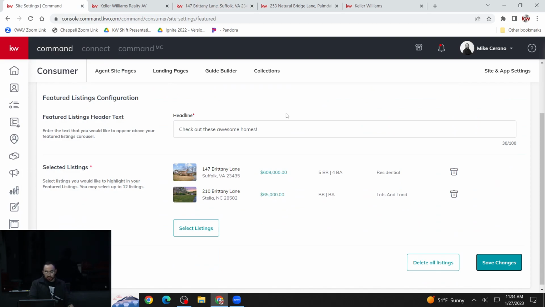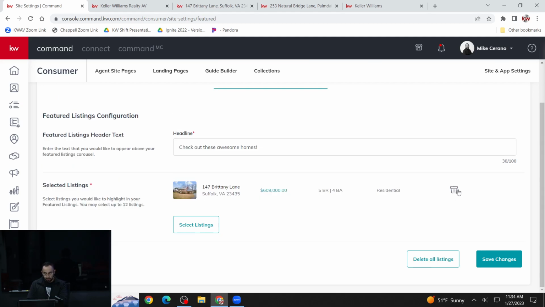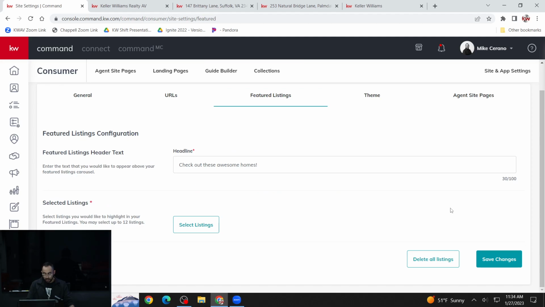So the listings on here will remain until we remove them manually. So if these are two active listings, and eventually they go into pending and they sell, it's not going to remove them automatically from this page. I do have to come in here later on, get back into this screen and delete these manually. You can do that by clicking the little trash button next to each one of these to clear them out. So the settings will remain until I go in here and update these.